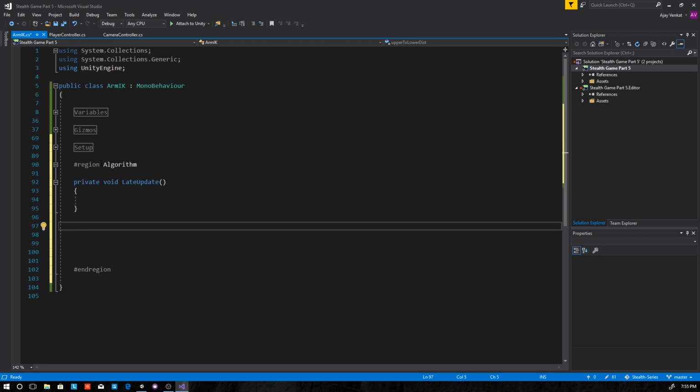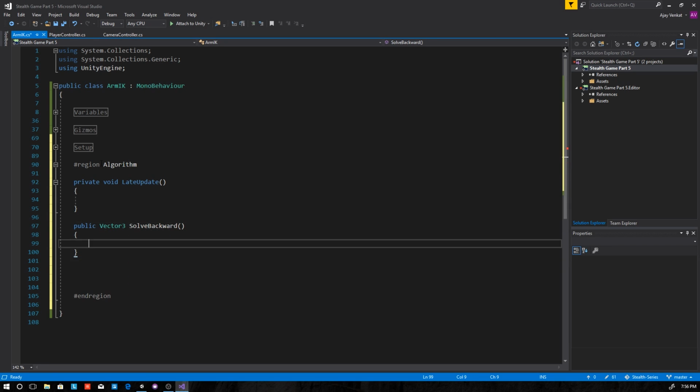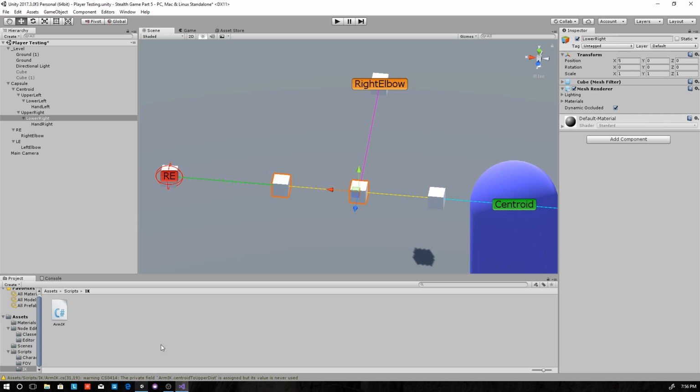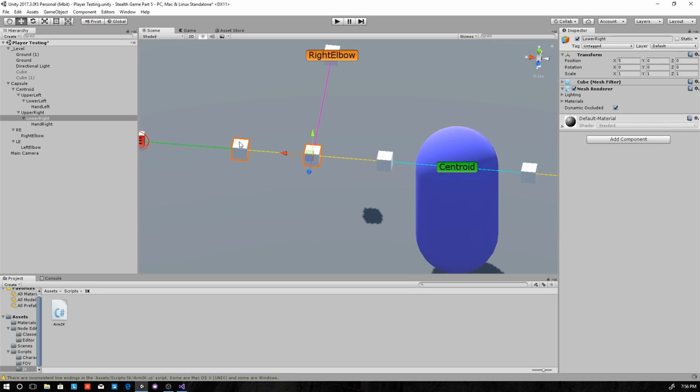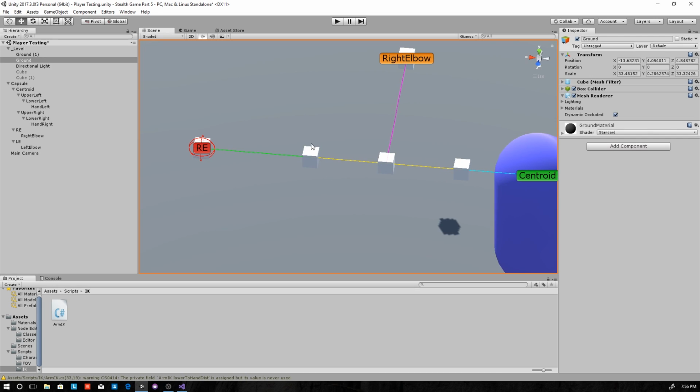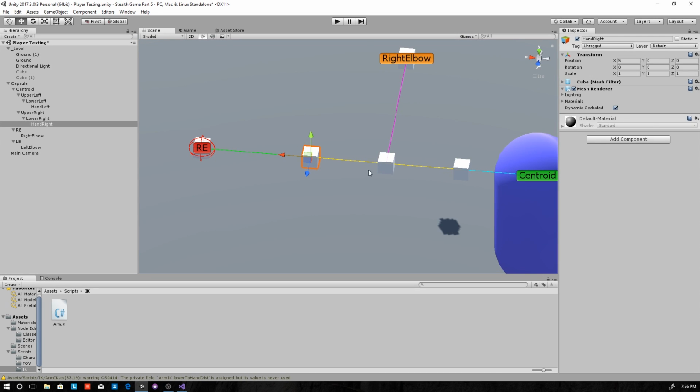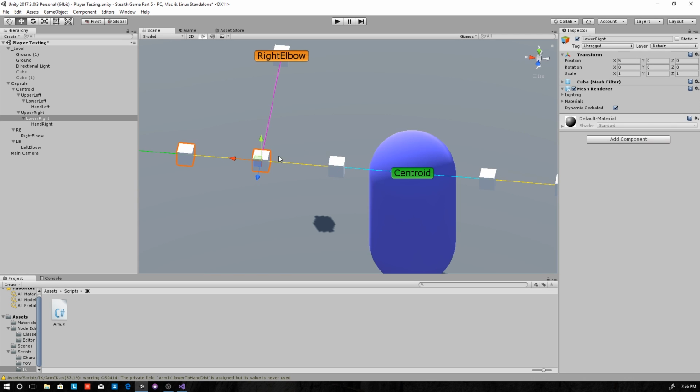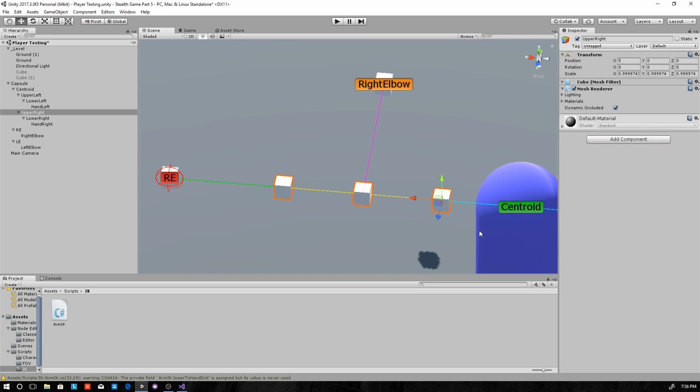Okay, so we're just going to create a LateUpdate there, and we're going to create a public Vector3 called SolveBackwards, and this is actually a function that will return a Vector3. As I explained in my video, we will start at the hand. We're going to move the hand to the end effector, calculate the distance between the hand and the lower arm, move the lower arm, then move the upper arm based on the lower arm, and then we'll move the centroid based on the upper arm. Okay, so that's the backwards solving part.